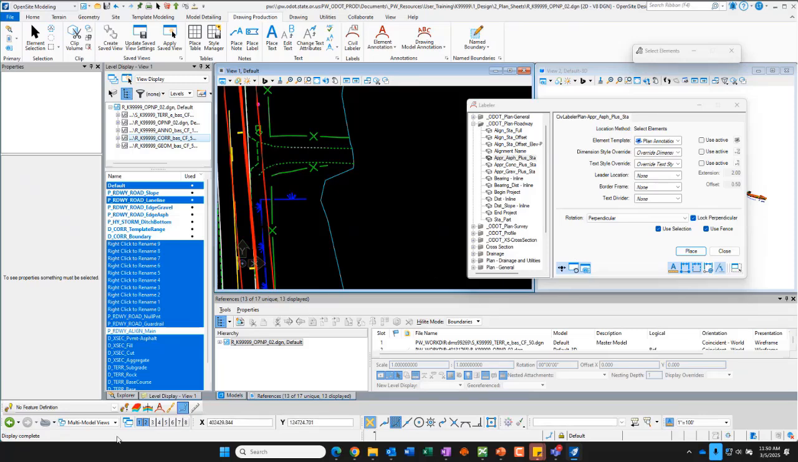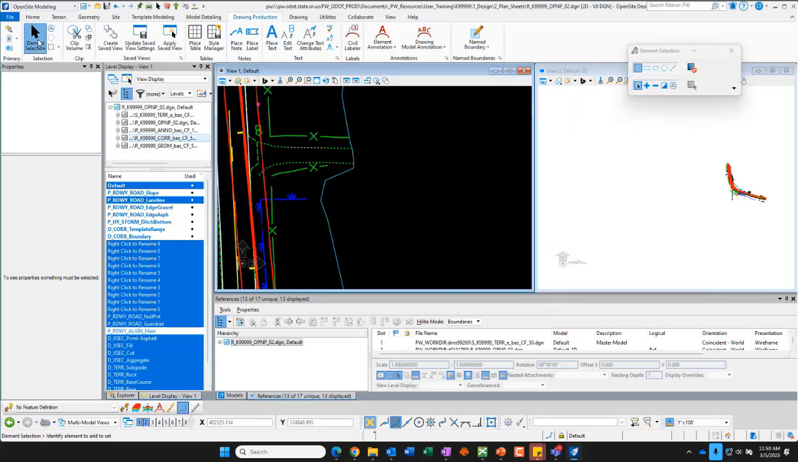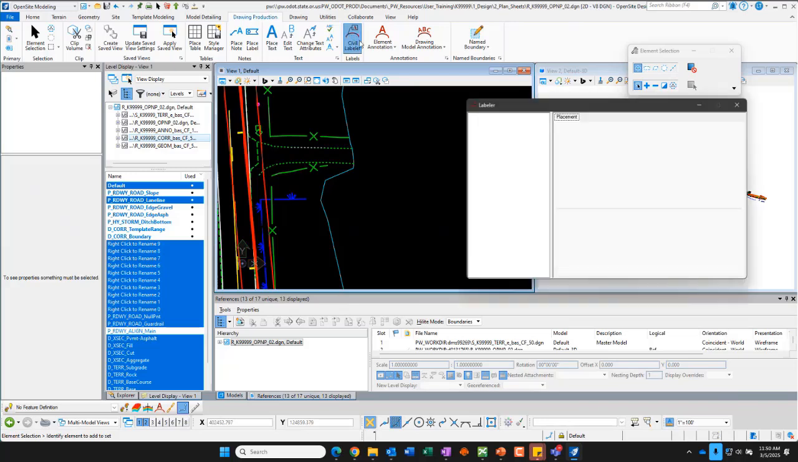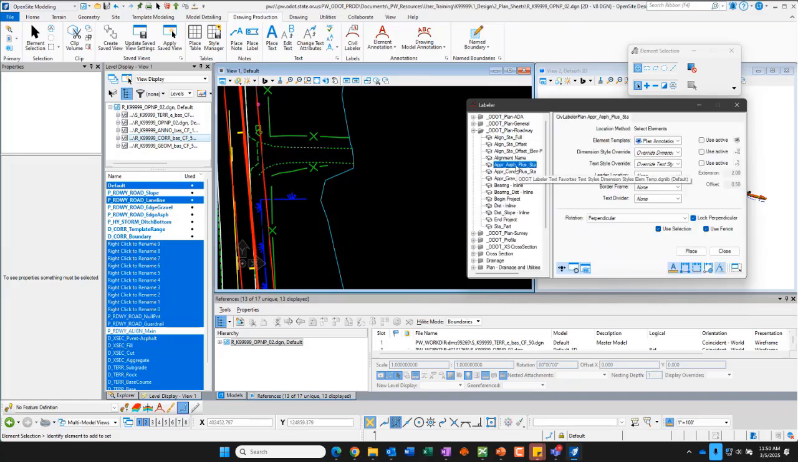and I don't see a prompt. That's kind of bothersome to me. So what I'm going to do is I'm going to close this civil labeler, choose the element selection tool, and I'm going to launch the civil labeler again. I think it got stale because I was yammering on. Plan roadway, select the asphalt, choose place.